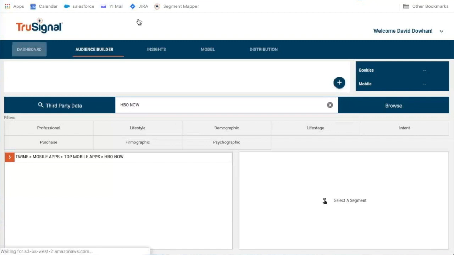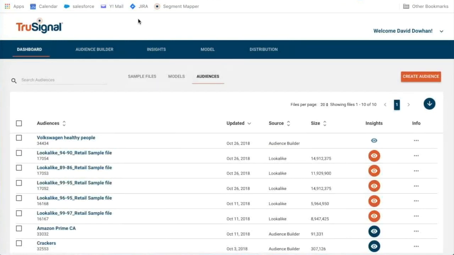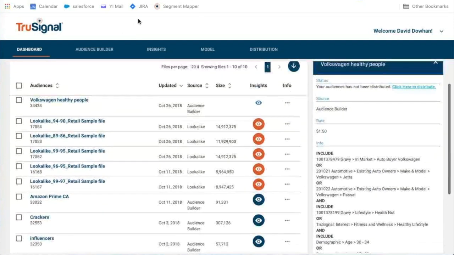Now let's go back to the dashboard and go back to the audience tab. Here's the audience that I just created, Volkswagen Healthy People. There's also the series of the 3 lookalikes we created earlier. The system can also build insights against these specific audiences that I just created. And again, I can get additional information about where the audiences came from, what was included in it, so you can always have a reference point to understand where those audiences came from.